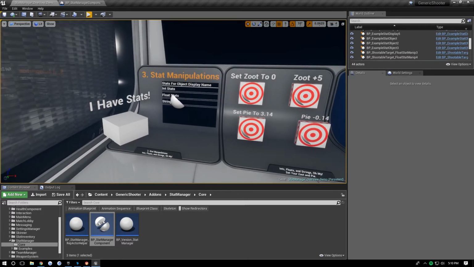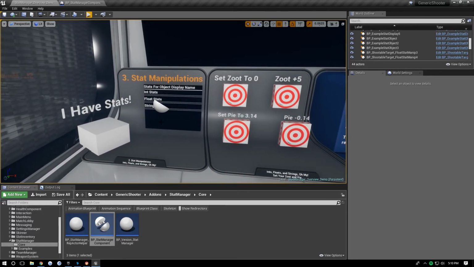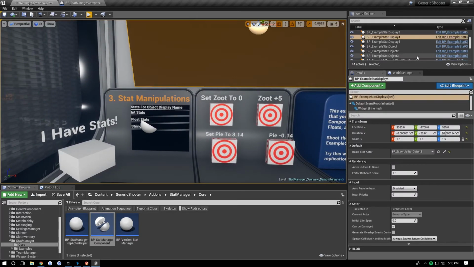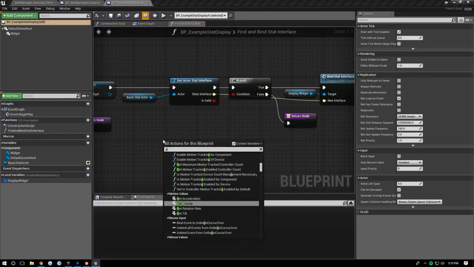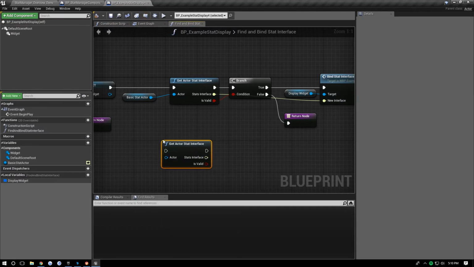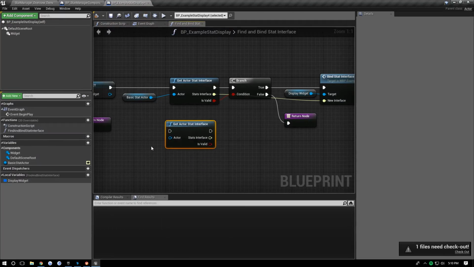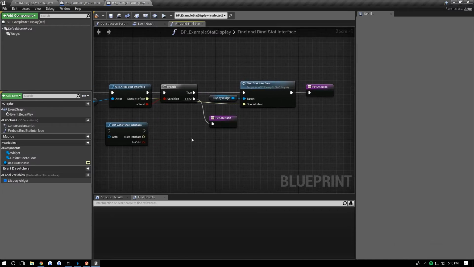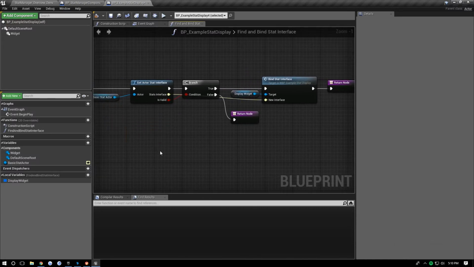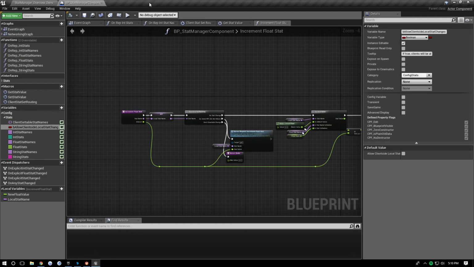Now, if you're in a separate actor and you want to find the stat manager inside another actor, a helper function is also provided to you called getActorStatInterface. You can call this function from any blueprint, and it will attempt to find the stat interface of that actor. So for this cube, for example, if you supply it that cube, it will drill down into that cube and find the component, so you can work with the component directly and call things like get or set int stat if you'd like. Again, just a little helper convenience method so that you can manipulate stats from anywhere.